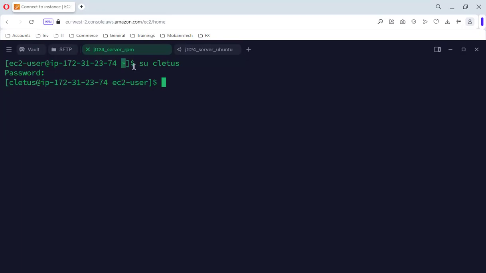Now, please look at it properly. When EC2 user was signed in, at the current working directory, you're seeing a tilde sign. When I switched user, what I did was to switch user. I did not change the folder where I'm working from. I'm still within the same folder. When I switched user to Cletus, the current working directory here changed. It became EC2 user. So what it means is this tilde sign, as at when EC2 user was signed in, is actually a what? EC2 user.